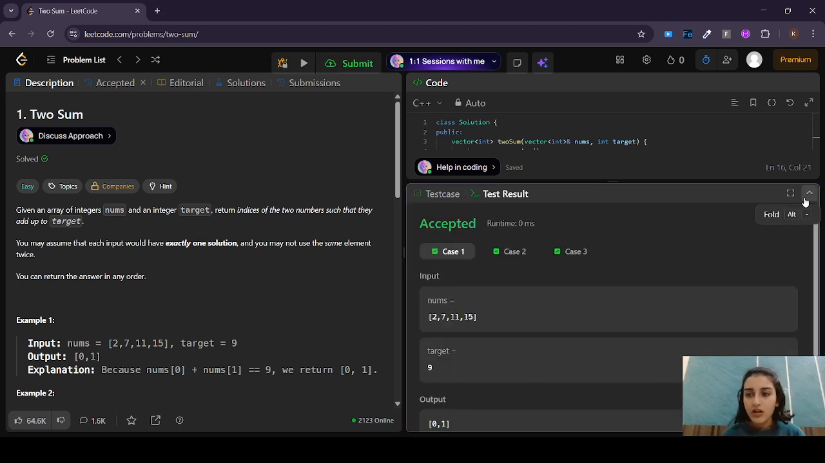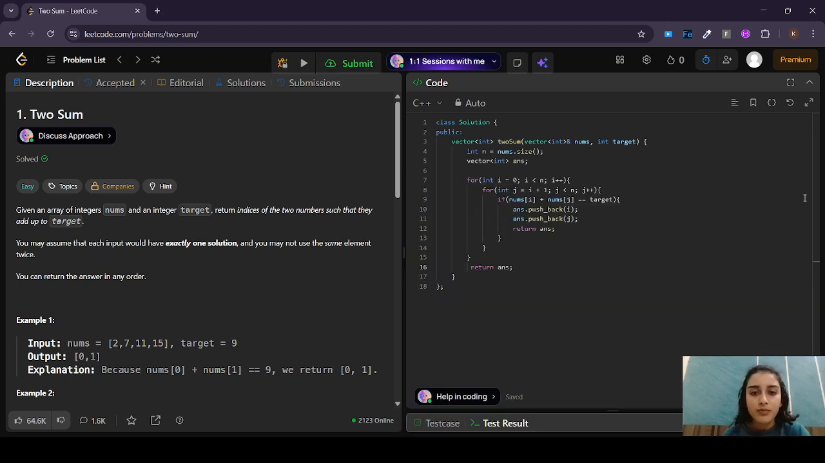Yeah, it's correct. So here we used the brute force method. We applied two for loops to check if the sum is equal to the target or not. So it was a very easy level question. So that was it for question number one, Two Sum.